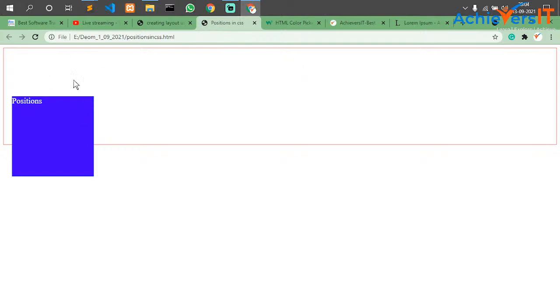It is holding the position of this relative. Behind the scenes, it is holding the position. It is not going to delete this particular space here. It is going to hold that space.